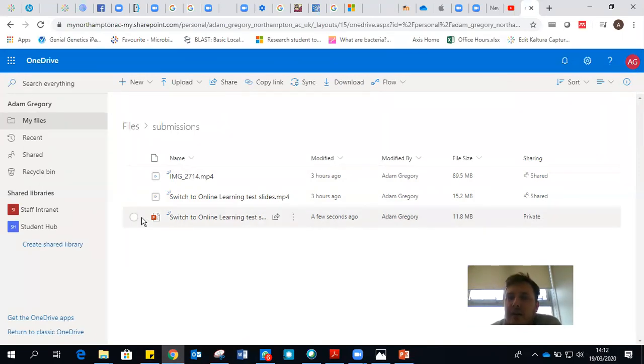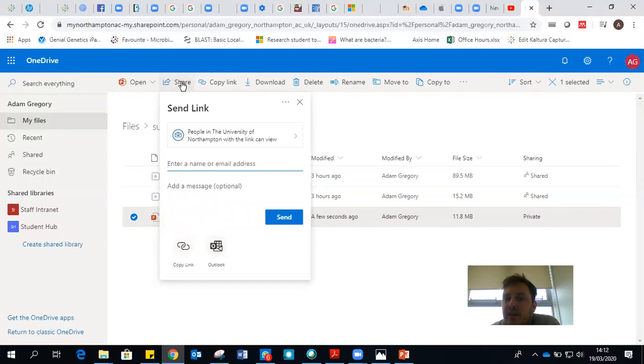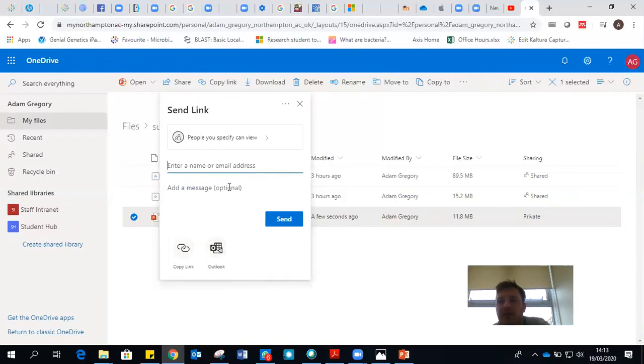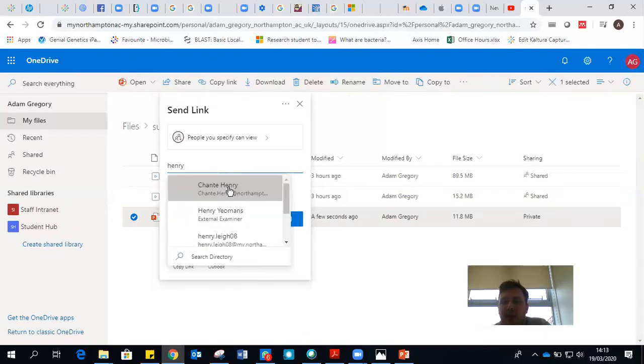Once it's uploaded, which it is now, that automatically gets uploaded as a private file. So if I want to share it, I select it and I click share. So say, for example, anyone with the link, you pick whoever you want to share it with. So if I want to share it with, I don't know, Henry, click specific people and then click block download if you want to. What I would say is don't block the download, because if I can download your PowerPoint file, that might be an easy way of doing it. Then click apply.